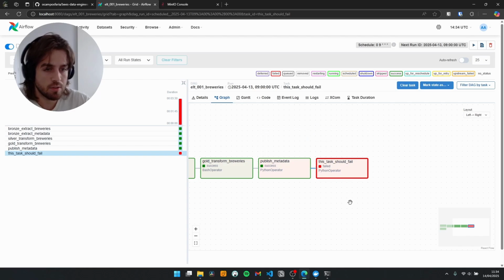And this task should fail. This is cool because I just received an email saying that this task indeed failed. So the automation is working fine.